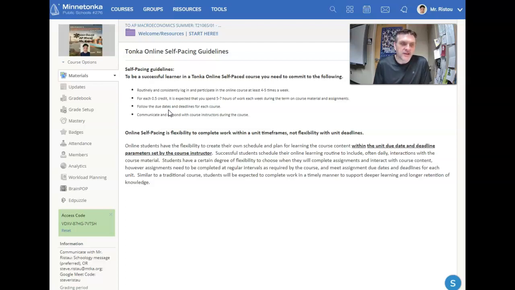To earn this half credit, you're expected to spend about 5 to 7 hours of work each week. That's about an hour a day, and that's a College Board guideline, during the summer, to work on any material, assignments, etc. That includes reading, textbook reading assignments, and whatnot. You want to follow the due dates and deadlines and communicate, like I said, with me, and maintain that communication when needed. All right. Now, this is the important part.